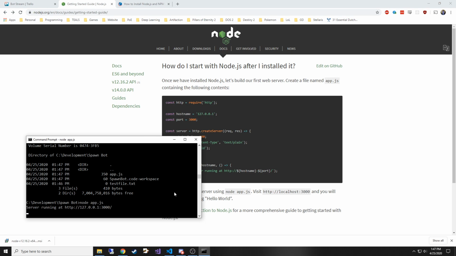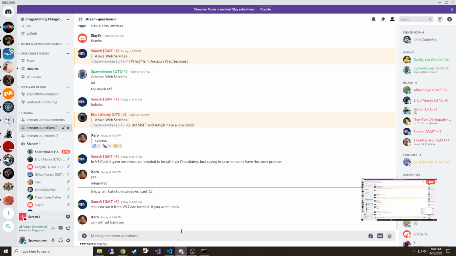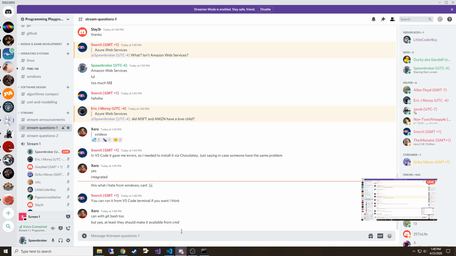Okay, so you can see what I did there: in the terminal, I navigated to my SpawnBot folder, and I had my app.js in here, and I literally just typed node app.js. And then it says I've got a server running at localhost 3000. Localhost 3000, hello world. So that's the most basic example. You can run VS Code from terminal, I believe. You just have to set it up in your path.